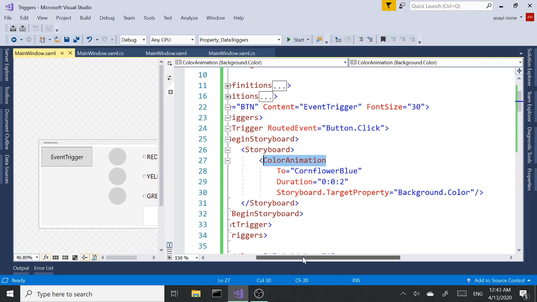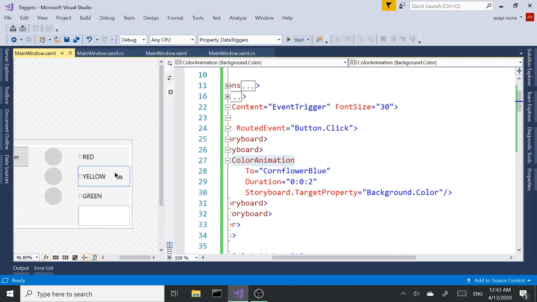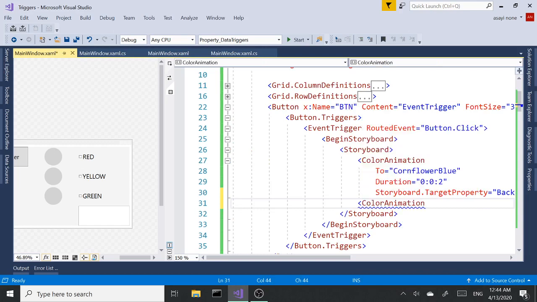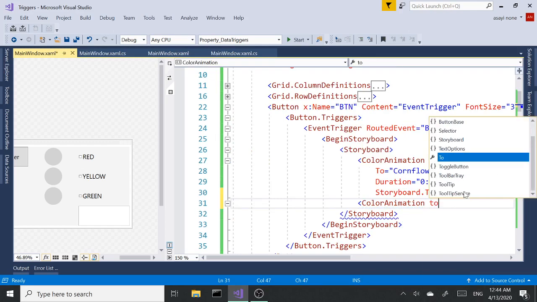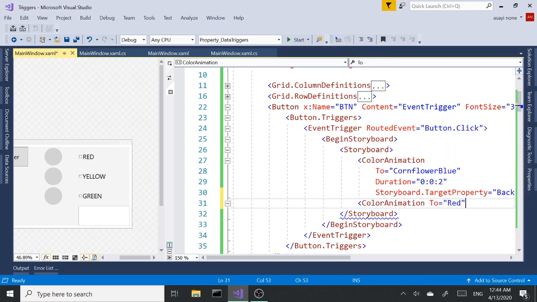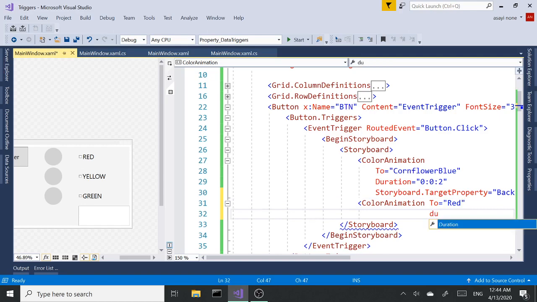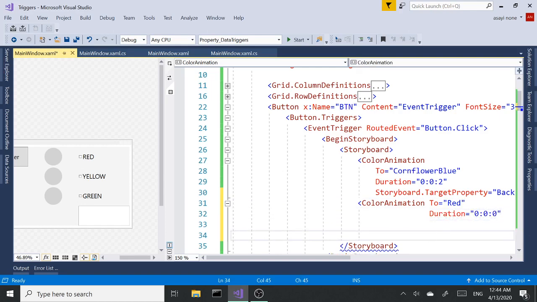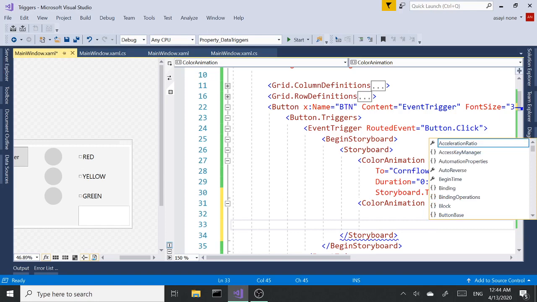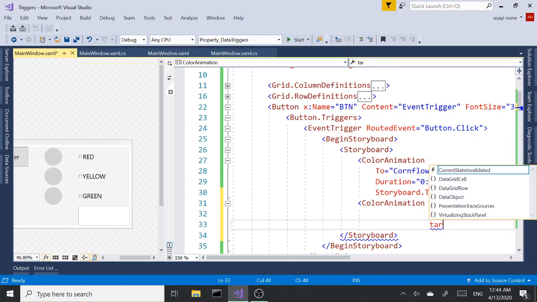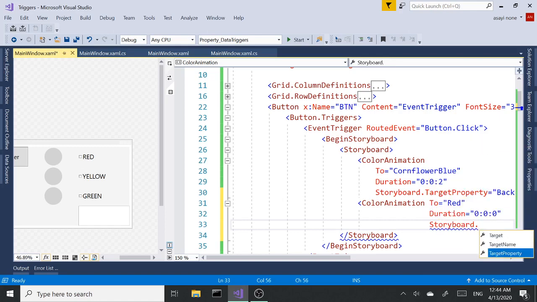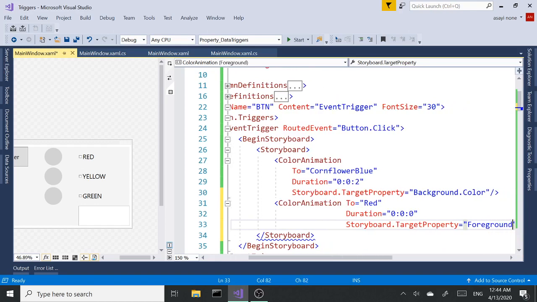Next animation, I want to affect a different element. I want to change the color of the text over here. Okay. So I'm going to add another animation. It's going to also be a color animation. I want to go to a color of red. And for this one, I want it to be instantaneous. So I'm going to go 0, 0, 0. That means it's going to be instant since everything is 0. And target property, storyboard target property, it's going to be foreground dot color.